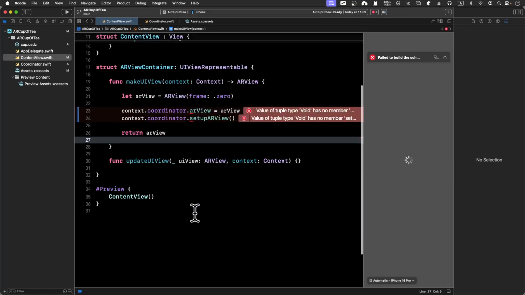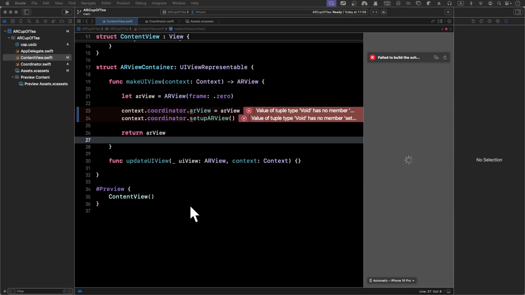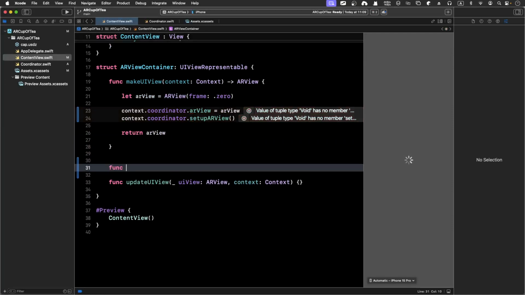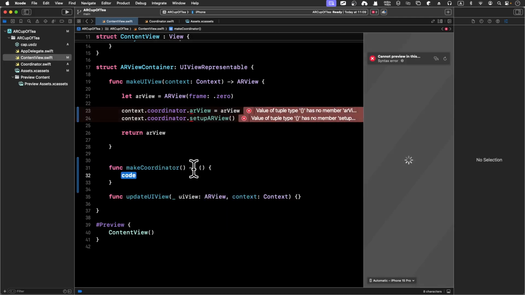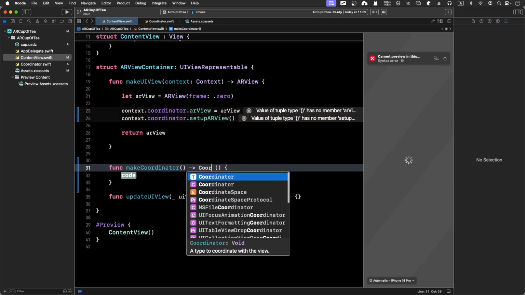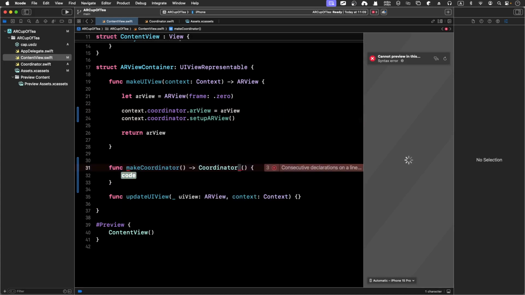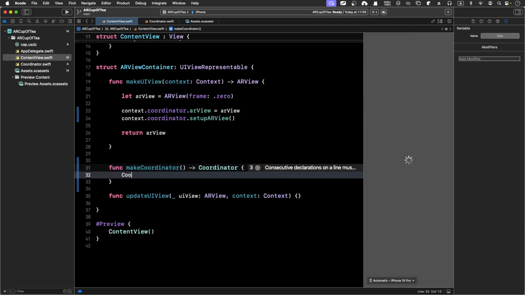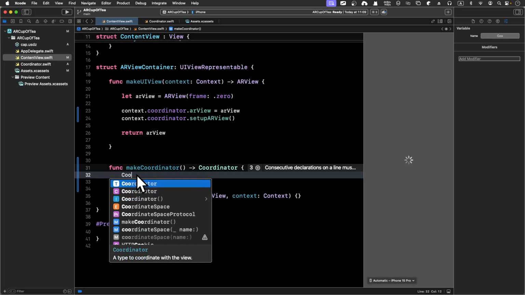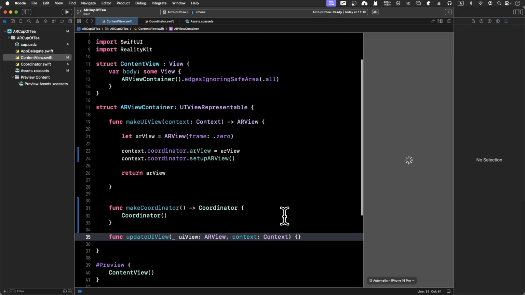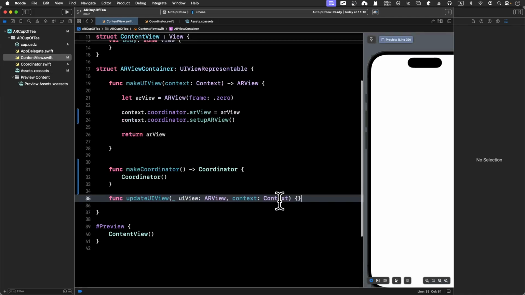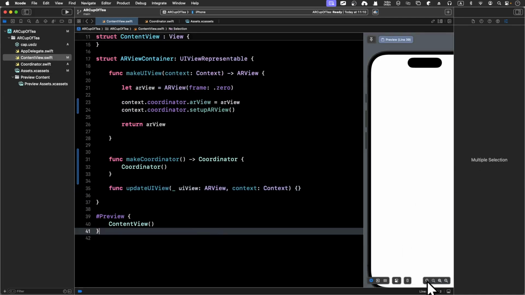Alright, I think I haven't made the coordinator yet, so yeah, let's do that. So I think maybe here we can add a function saying my coordinator. Yeah, that's better. So there'll be a coordinator. We can leave that, so redundant, and then we can call this coordinator. Yeah. So I think that will solve this complaint. And then the content view, yeah.